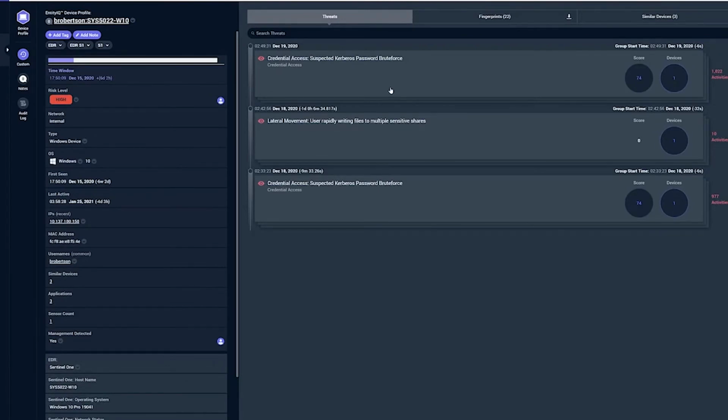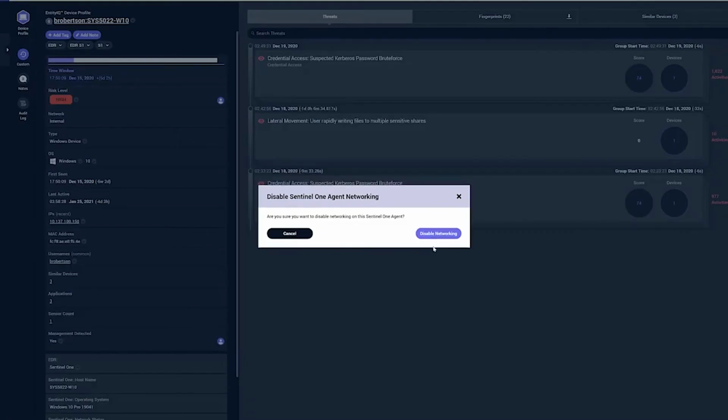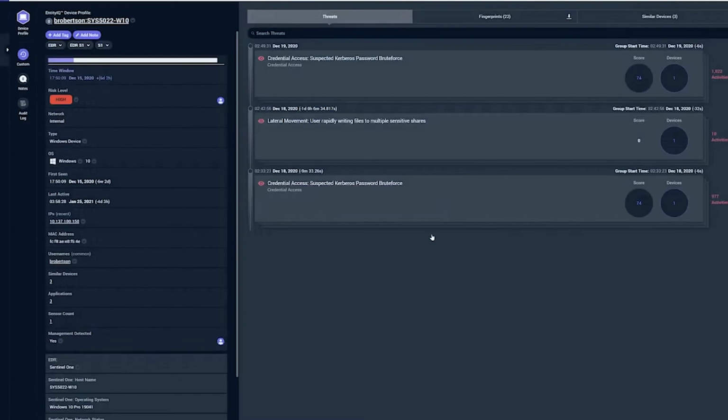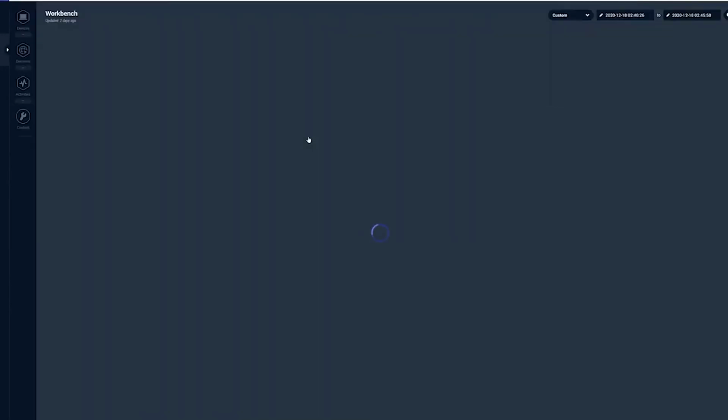For instance, in this case, we have high confidence that B. Robertson's device is compromised due to our observation of both credential abuse and lateral movement attempts. Given this conviction, we can quarantine this device right away through integrations with Arista's broader technologies and our third-party alliance partners. For the incident responder and threat hunter, Awake allows you to get even deeper.